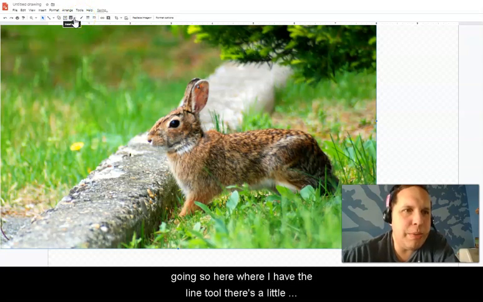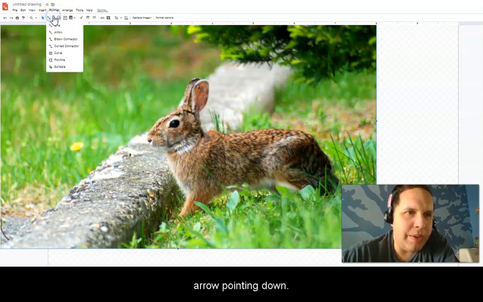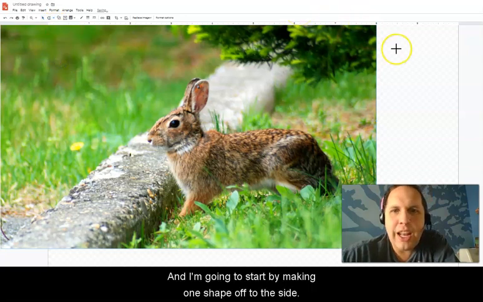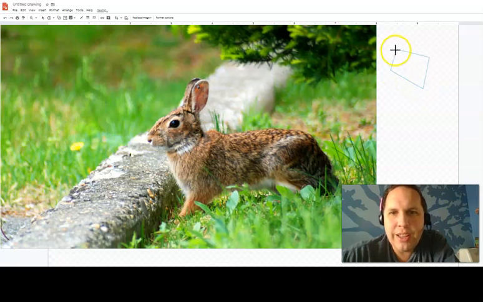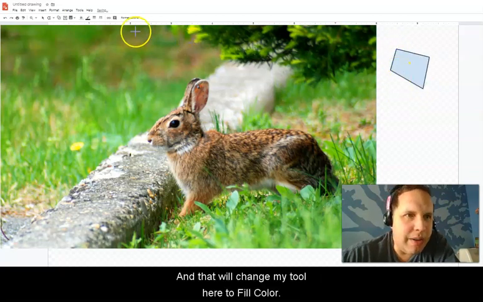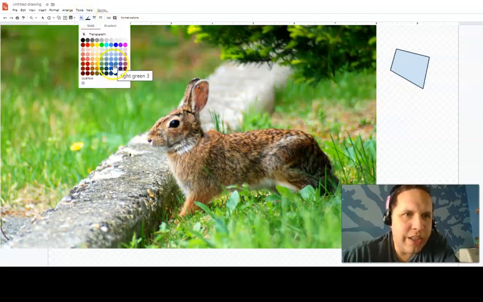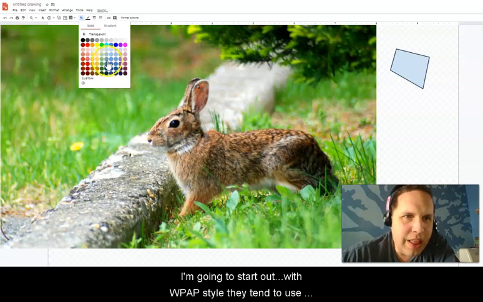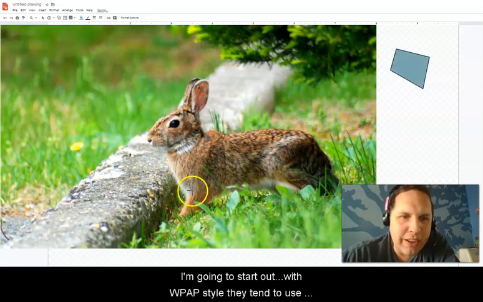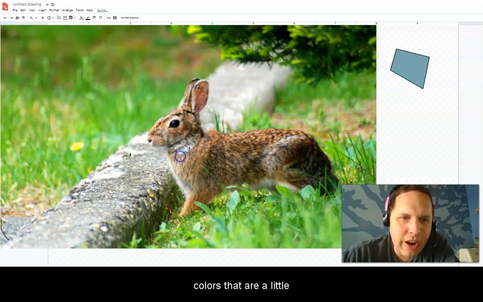So let's get a shape tool going. Here where I have the line tool, there's a little arrow pointing down, and I'm going to choose polyline. I'm going to start by making one shape off to the side. That will change my tool here to fill color. I'm going to start out with WPAP style. They tend to use colors that are a little random.